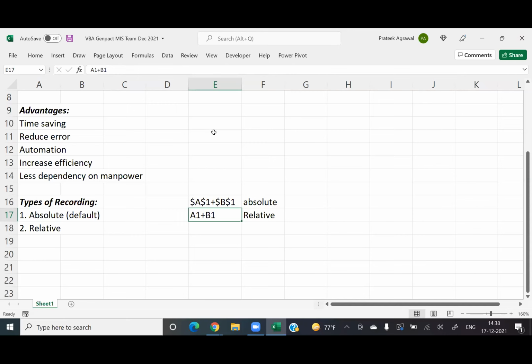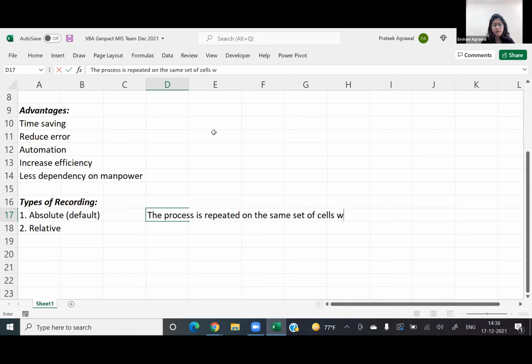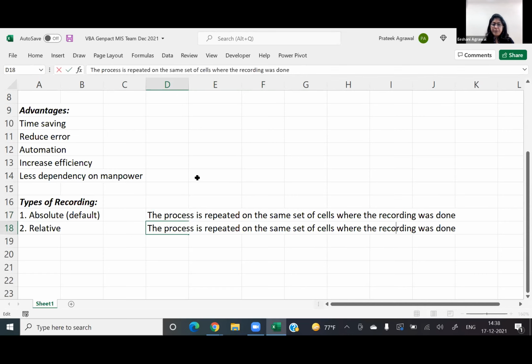Correct? Right. So the same definition happens when you're talking about recording. So what happens in case of absolute recording? The process is repeated on the same set of cells where the recording was done. And in the second case, the process is repeated on the cells based on the active cell.